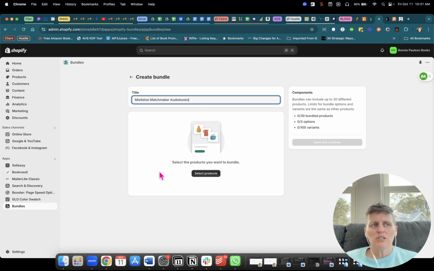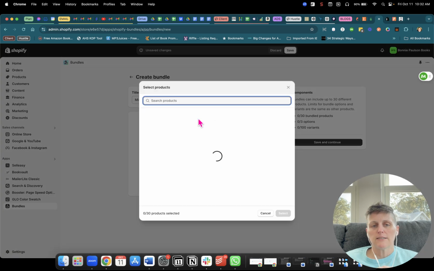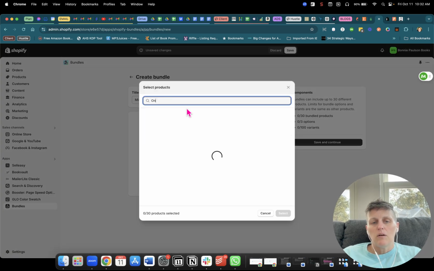Some people actually are being told that you have to have your audiobooks created on separate product pages from your paperback, separate from your ebooks. That's fine. This will actually make it so that you don't have to go in and redo a whole thing for those. It'll just collect all of that inventory into one product. It's easy. So let's say Mistletoe Matchmaker audiobooks. So I'm going to select products and I'm going to say one more. That's the title for all of mine.